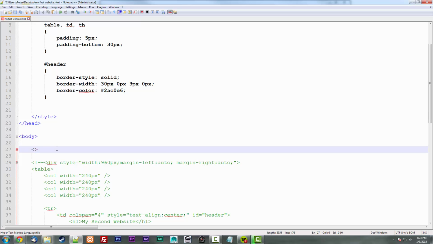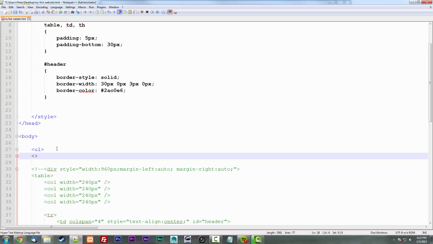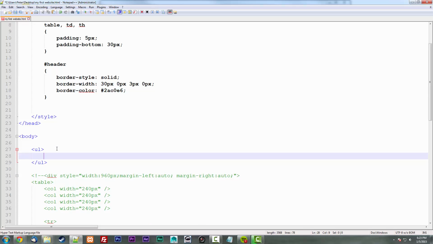There are two types of lists. There's an unordered list, and then there's an ordered list. I'll show you the difference. An unordered list is just a bunch of bullet points. That's all it is. We can create an unordered list by typing UL for unordered list. Then we can type LI for list item. For each list item, there has to be an LI tag.